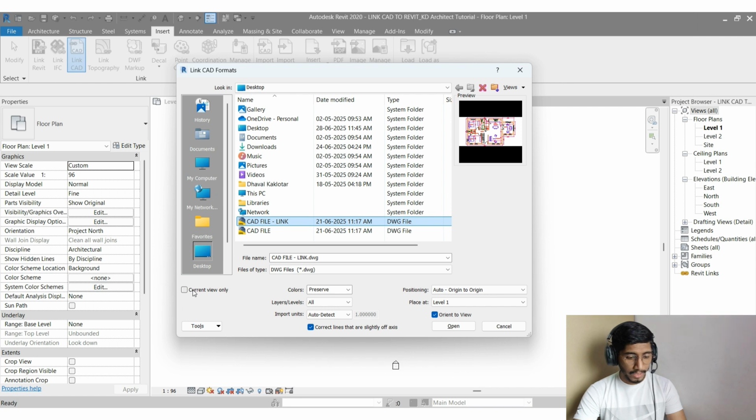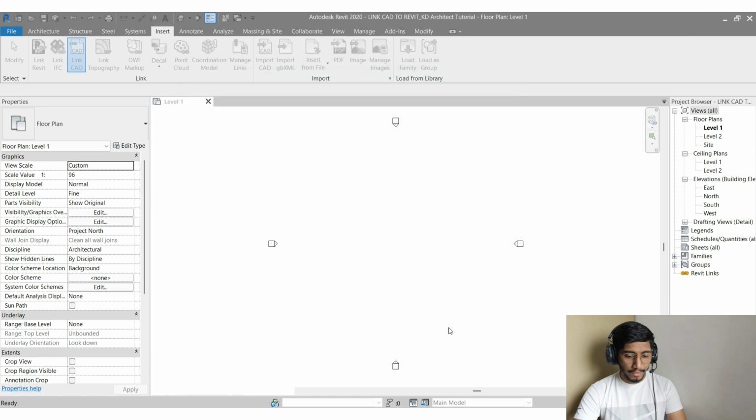Now here I'll set a few settings. I'll select keep current view only. I'll check this option here. I'll choose preserve, and for the layers I'll select all. Okay, auto detected, that's fine. And here I'll choose the manual origin. Okay, and click on open.